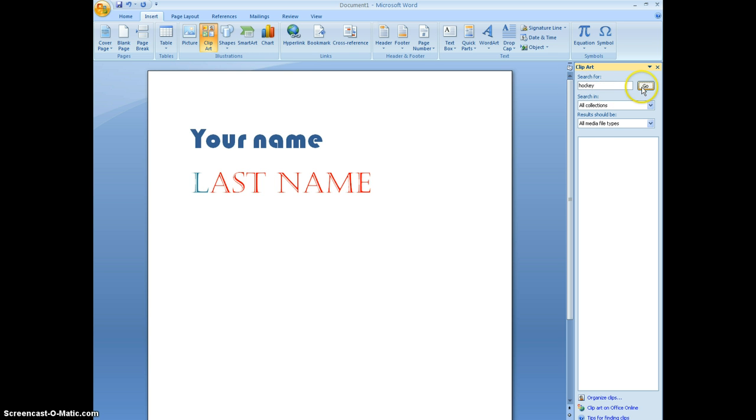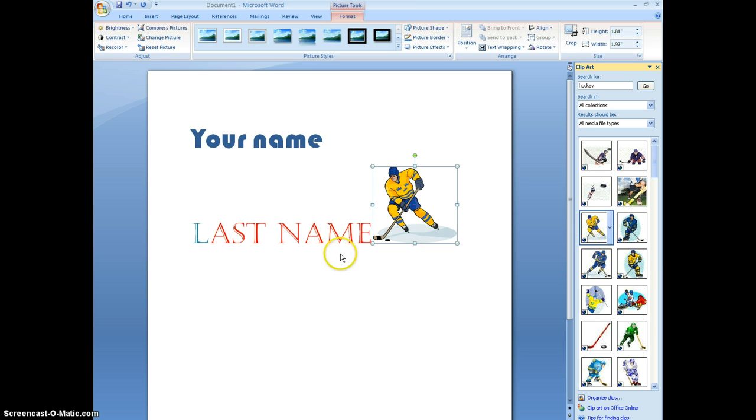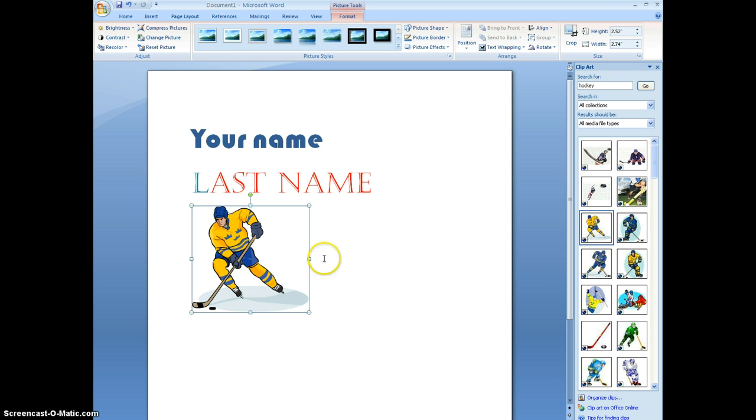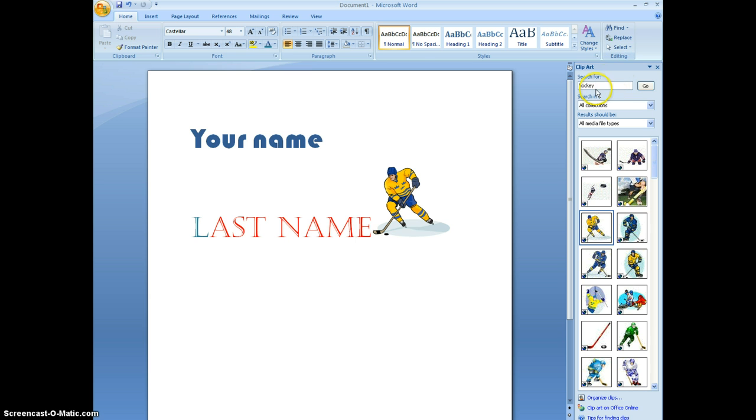Once you do that, click Go, and then you'll start to see some pictures appear down below. Once you find the picture that you want, you just click on it, and it will appear on your screen. You can increase the size by dragging a corner. You can decrease the size by clicking and dragging towards the middle. Okay? And then once you have it where you want or how you want it to look, you're going to click somewhere off of your picture. And then you can go search for another picture.